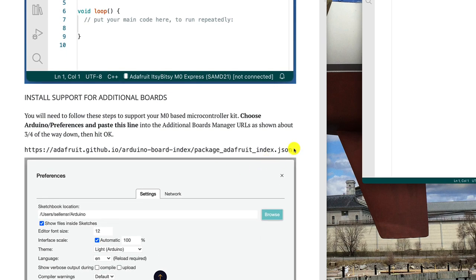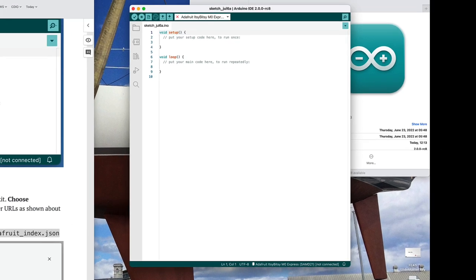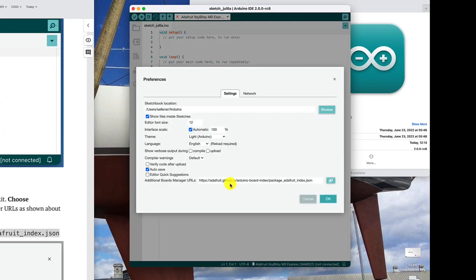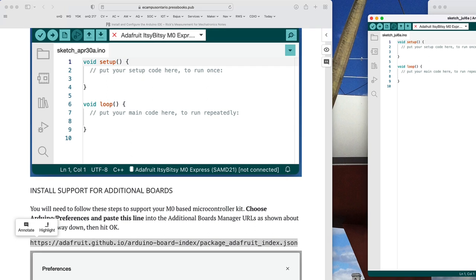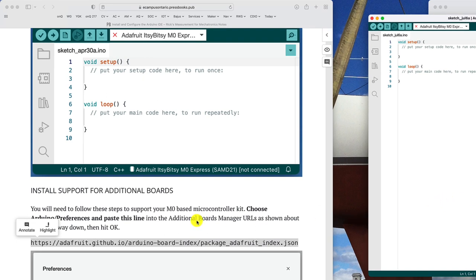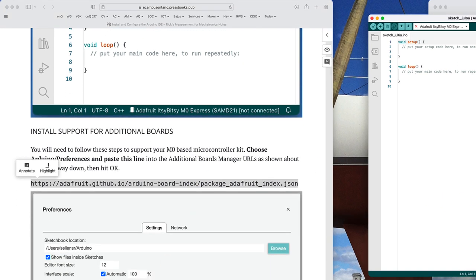So what I'm going to do is cut and paste this line out of the textbook here. And I'm going to go to Arduino, Preferences, and paste that in right there. In fact, in my case, it's already pasted in because I'd already done the install. And I'll choose OK. And you'll see you've got the same sort of picture here.